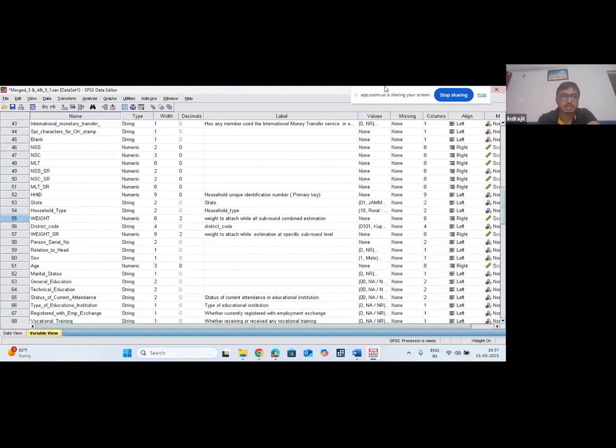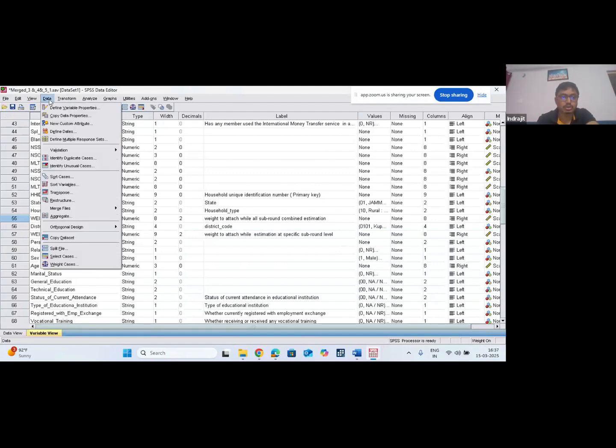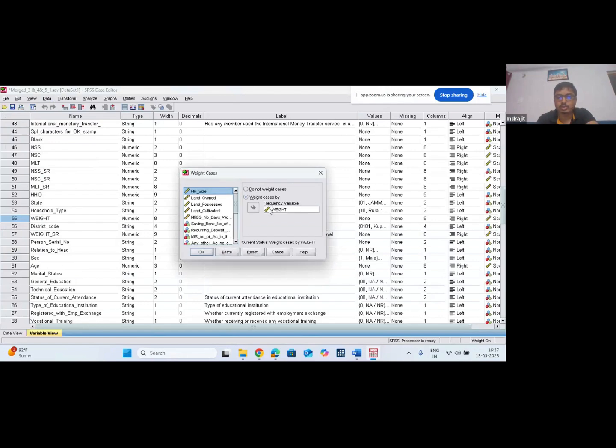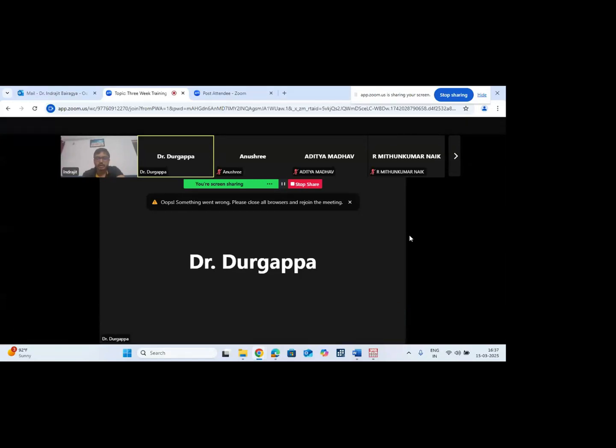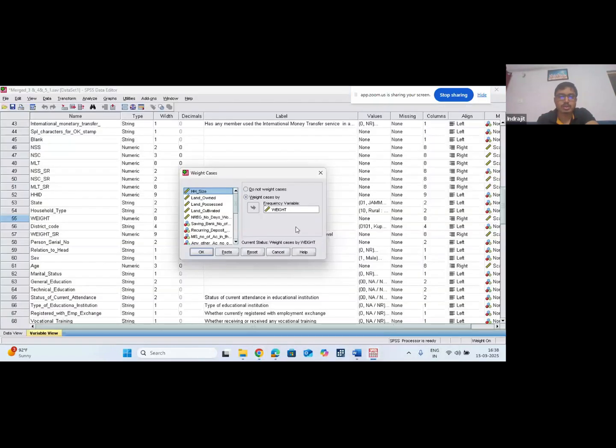So the next thing I want to show you, so let us put weight off. So the use of weight is clear to you, Durgappa sir? Yes, sir. Fantastic. So now we are moving to another step.